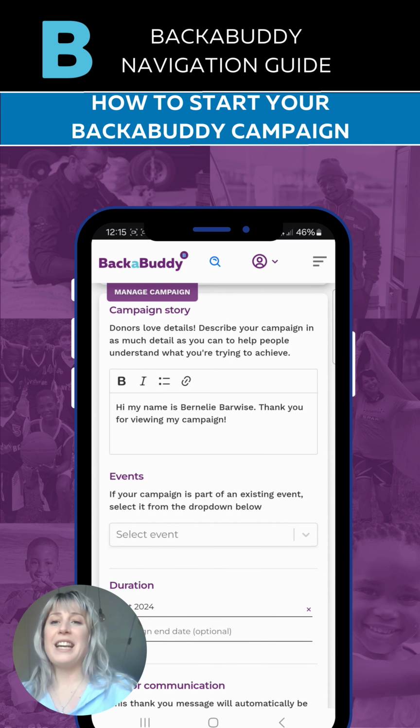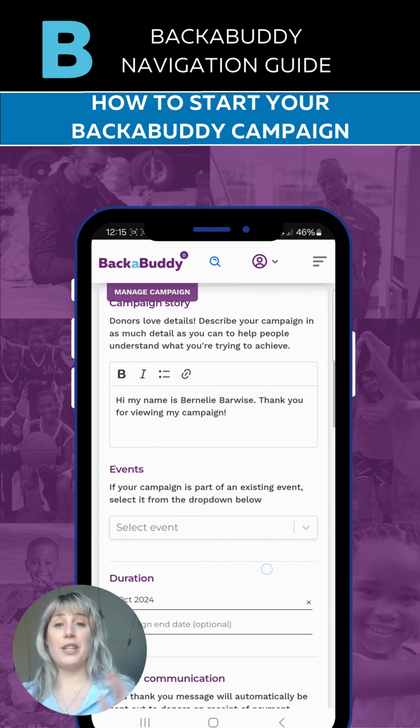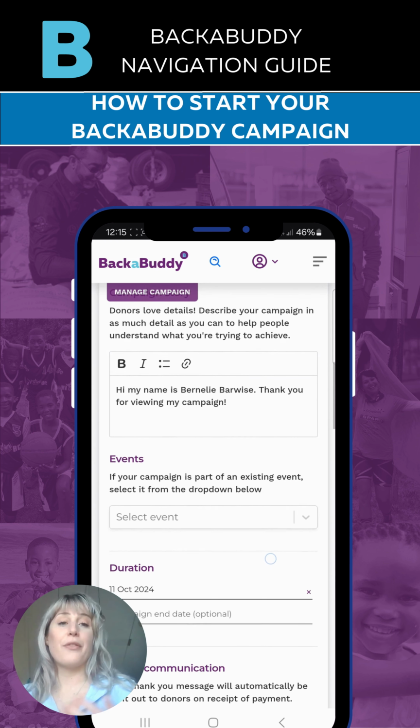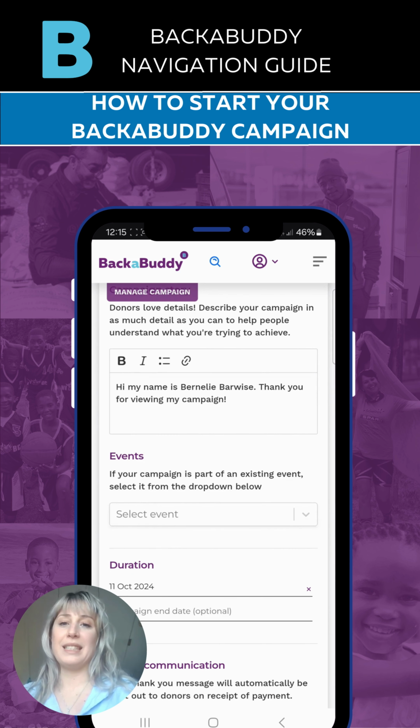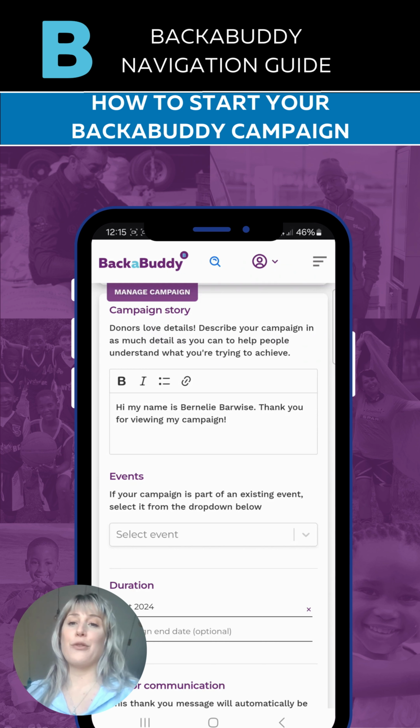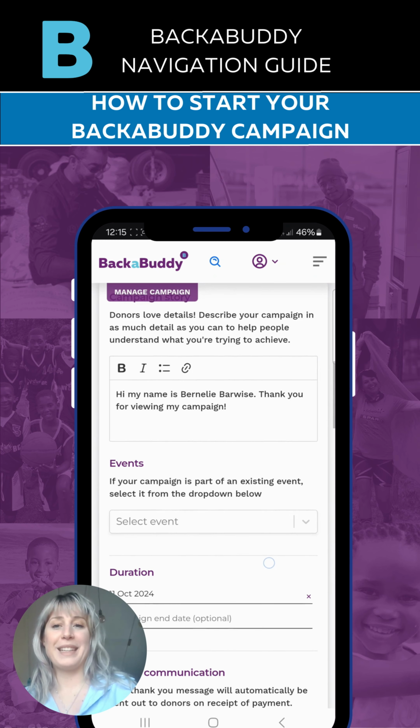Then, one last thing, keep your message short, so 200 to 500 words, and keep it friendly with proper spacing for readability. Before sharing your campaign, make sure to edit for clarity and check for spelling and grammar errors. If possible, have someone proofread for feedback.